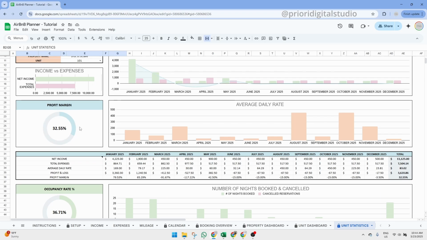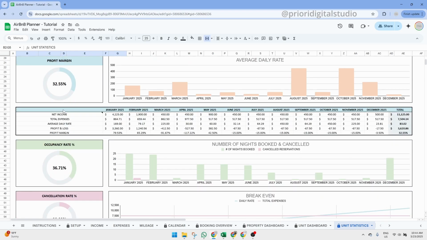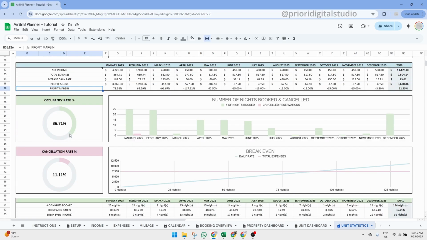If you scroll down, you will see a table with all the financial data of your unit, including the net income, the total expenses, average daily rate, profit or loss, as well as profit margin. If you keep scrolling down, you will see 4 charts.